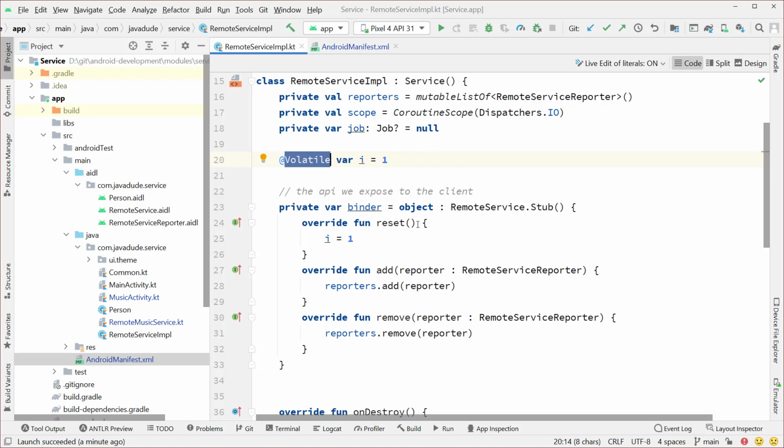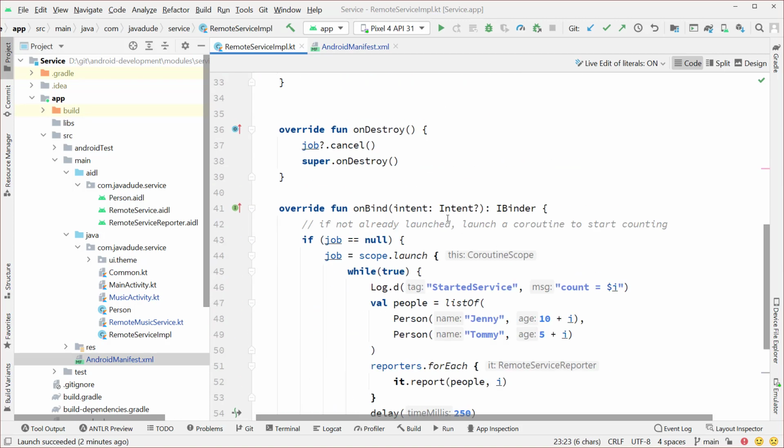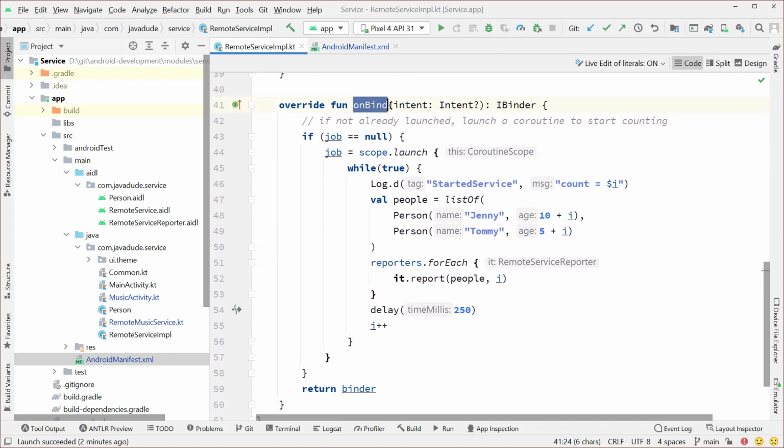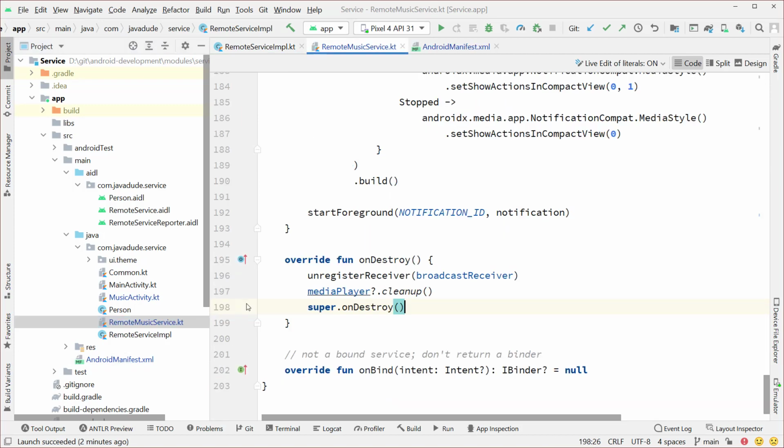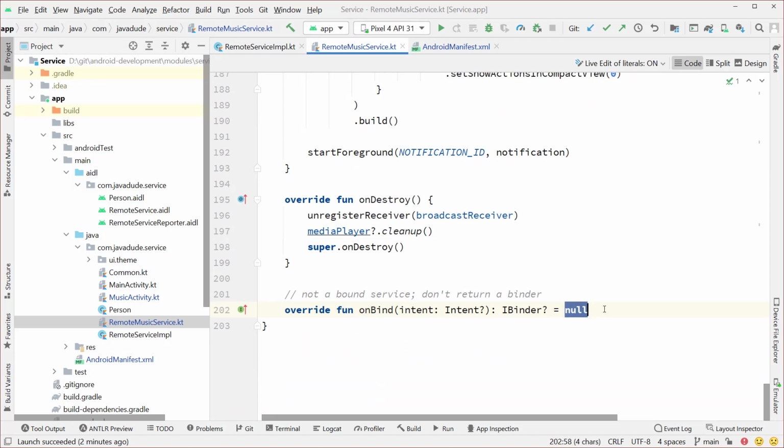So now we define our API here. This is going to be an implementation of that remote service. So we have those three functions: reset, add, and remove. Reset is just going to reset that value to 1. Add is going to add the reporter to the reporters list, and remove is going to remove it from the reporters list. So it's a pretty straightforward little API that we're defining there. This binder is going to be returned at the end of the onBind function. This is how we provide our API to the client, via this onBind. If you noticed in our remote music service down at the bottom, onBind was returning null, meaning it's not bindable. You can't bind to it.